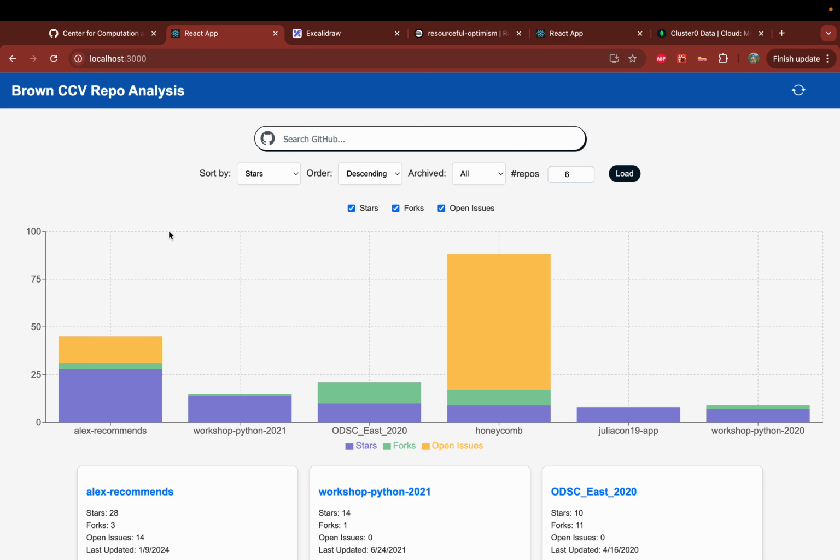The purpose of this application is to identify repositories that need to be archived based on parameters such as stars, forks, or last activity. These could be ordered in descending or ascending order, or there is even an option to select only active or archived repositories. By default, the application is loaded with six repositories based on the following sorting parameters.